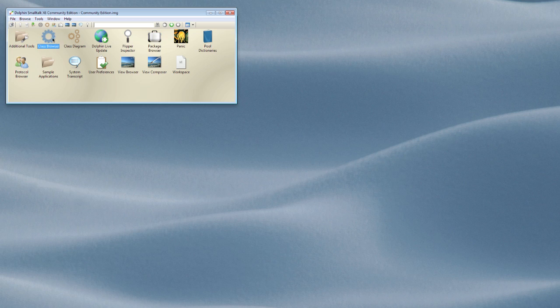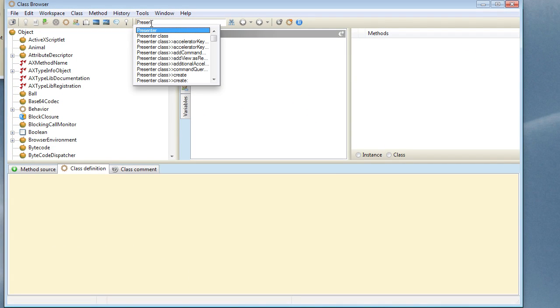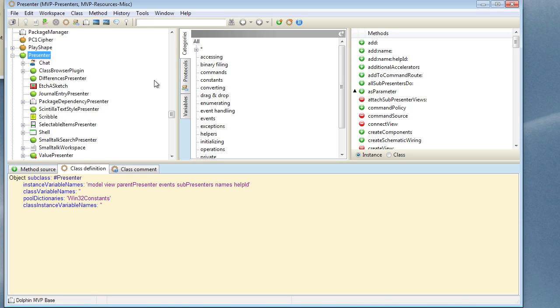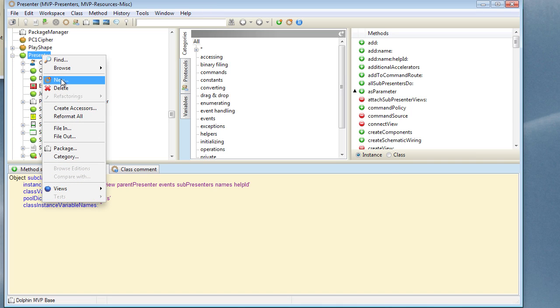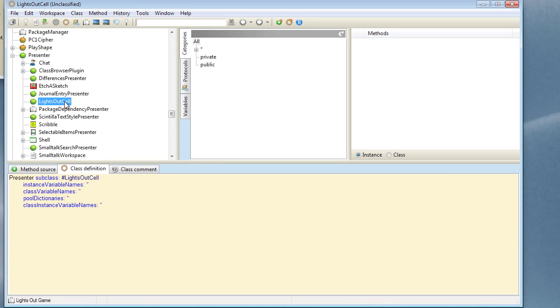So I'm going to open the class browser and go to the presenter hierarchy. Okay, and we can descend our lights out cell directly from presenter. So I'll choose new and choose lights out cell as the class name. I'm not going to package it, so it goes automatically into our default package. Okay, and this is our presenter.